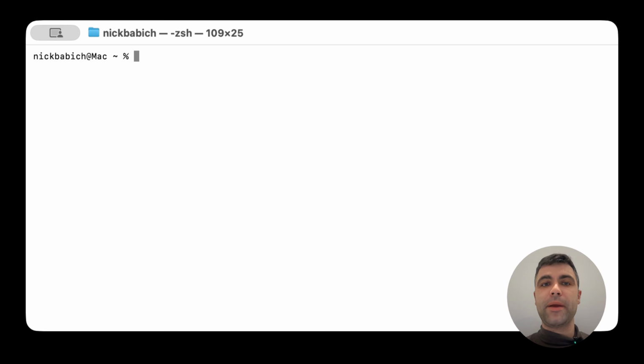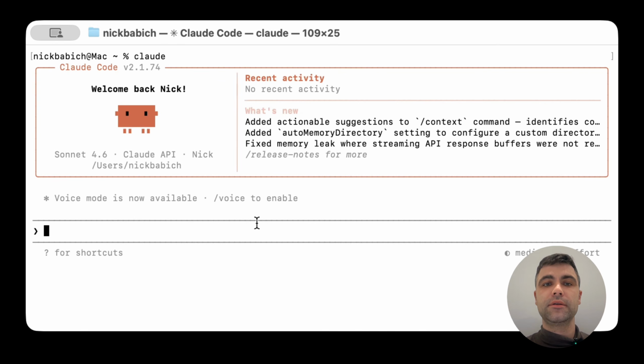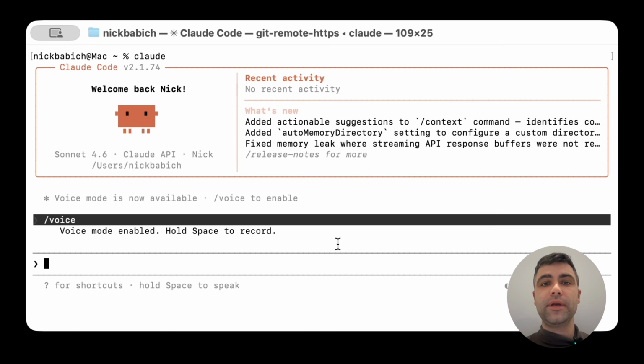Now we can submit the command claude to launch it. And we will see this interface. We can interact with Claude Code by typing commands. Or we can submit the command /voice to enable voice input. Now if we hold space, we can talk our prompts instead of typing them.